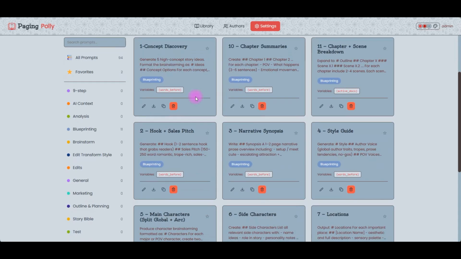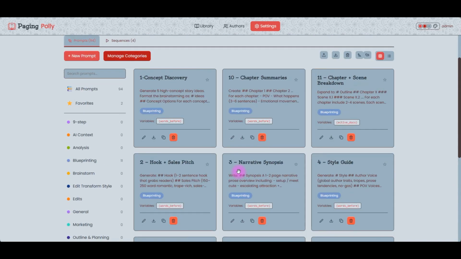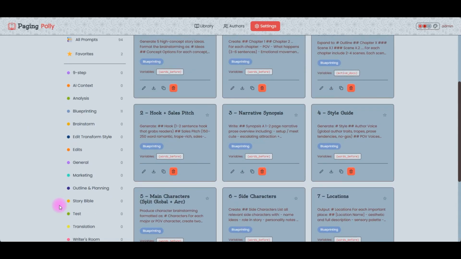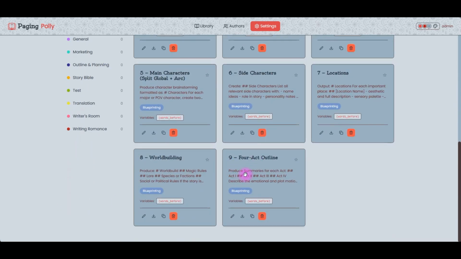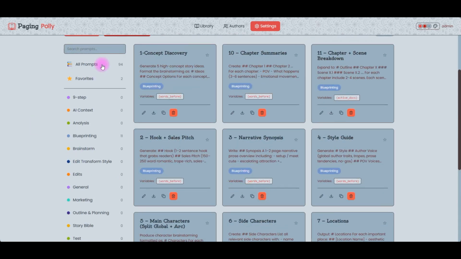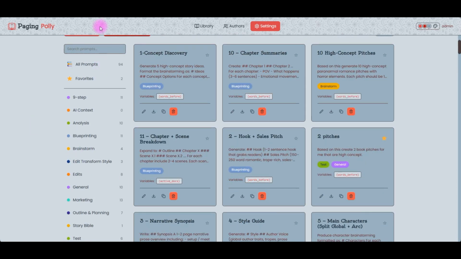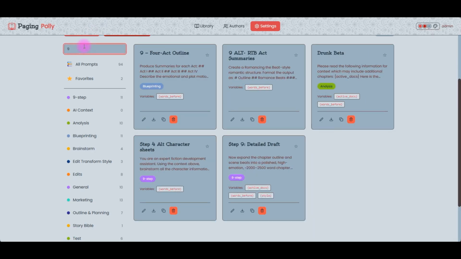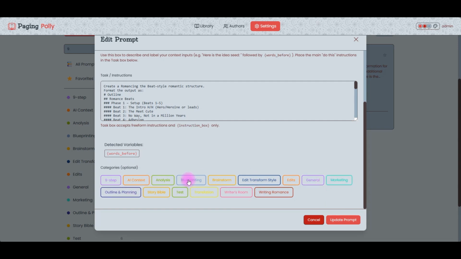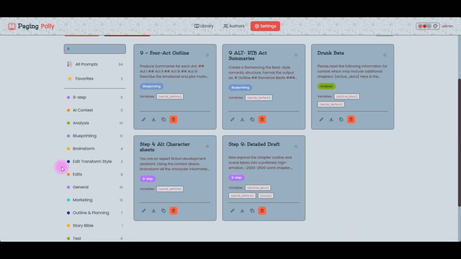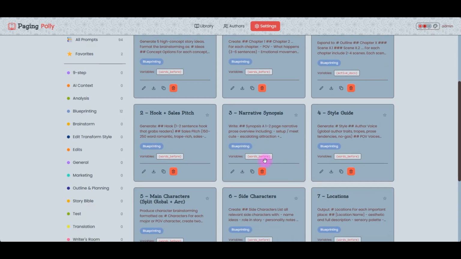So I created an 11-step prompting system that is roughly based on Snowflake. It's an iterative process that goes from concept into chapter summaries. And so we're just going to go bit by bit here. I actually just noticed I created an additional 9, and I don't think I labeled it properly. Let's find out. 9. Yes, I did not. Okay, so I'm going to edit this really quickly and add it to my blueprinting folder. There we go.